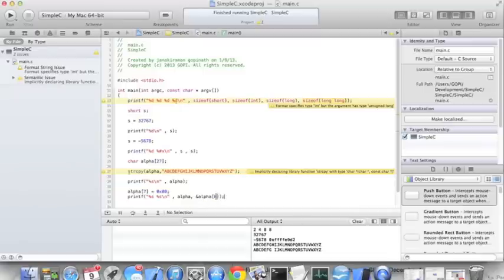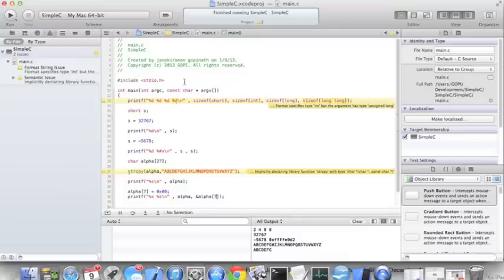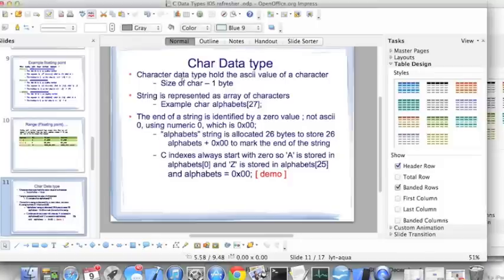Instead of 8, if I put 7, what will happen? It will not print anything. That's correct. So it prints A, B, C, D, E, F, G, and from 7 it starts with null, so it's assuming it's a null string. So that's what's happening. Okay, so far.